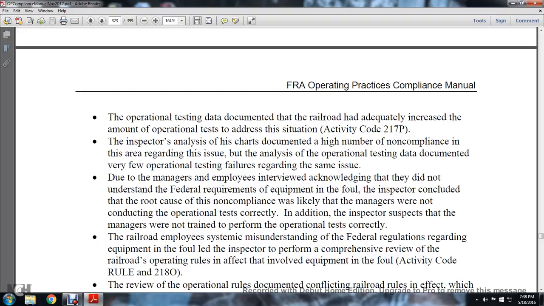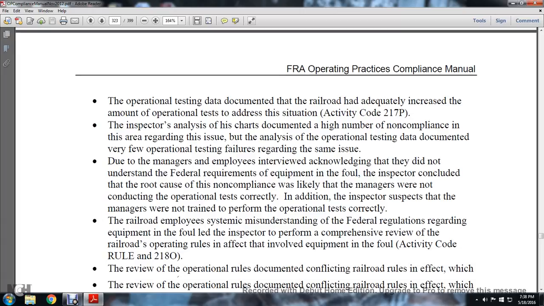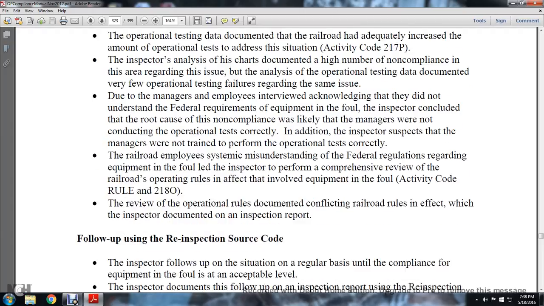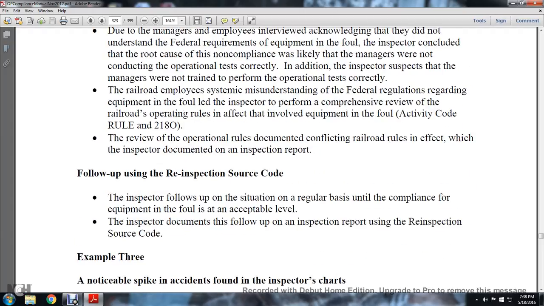The inspector concluded that the root cause of the non-compliance was likely that the managers were not conducting the operational tests correctly. In addition, the inspector suspected that the managers were not trained to perform the operational tests correctly. The railroad employees systematically misunderstood the federal regulation regarding the equipment in the file, which led the inspector to perform a comprehensive review of the railroad operating rules in effect that involved the equipment in the file, activity code rule 218.0. The review of the operating rules documented a conflicting railroad rule in effect, which the inspector documented on the inspection report. Follow up using the reinspection source code.